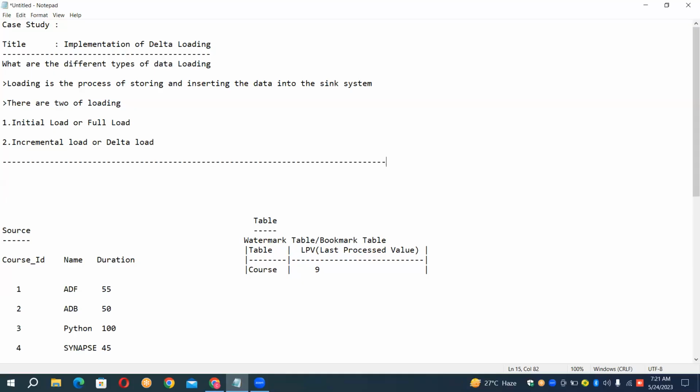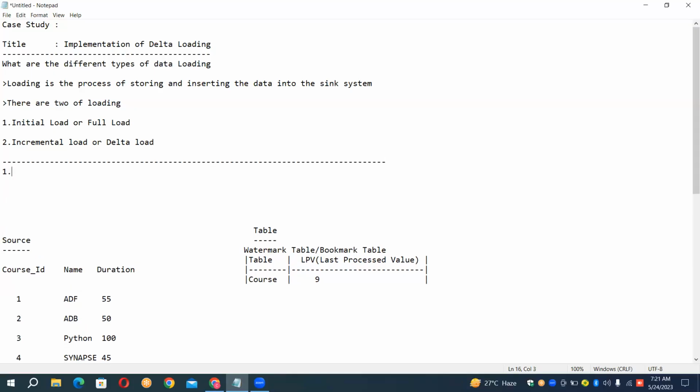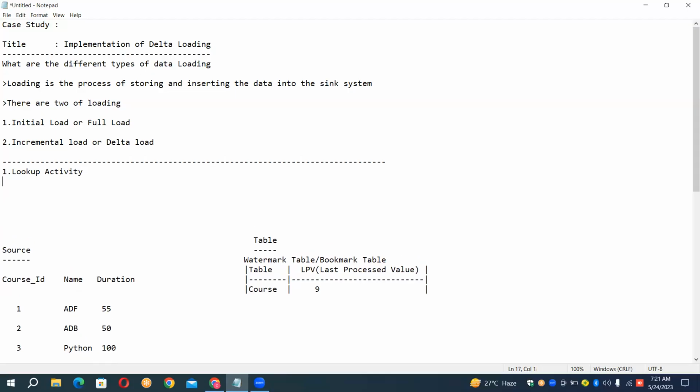First activity, lookup activity. The lookup activity looks up the watermark table, and it will return you the LPV. Can you see here? It will return you the LPV. That is called the last processed value.